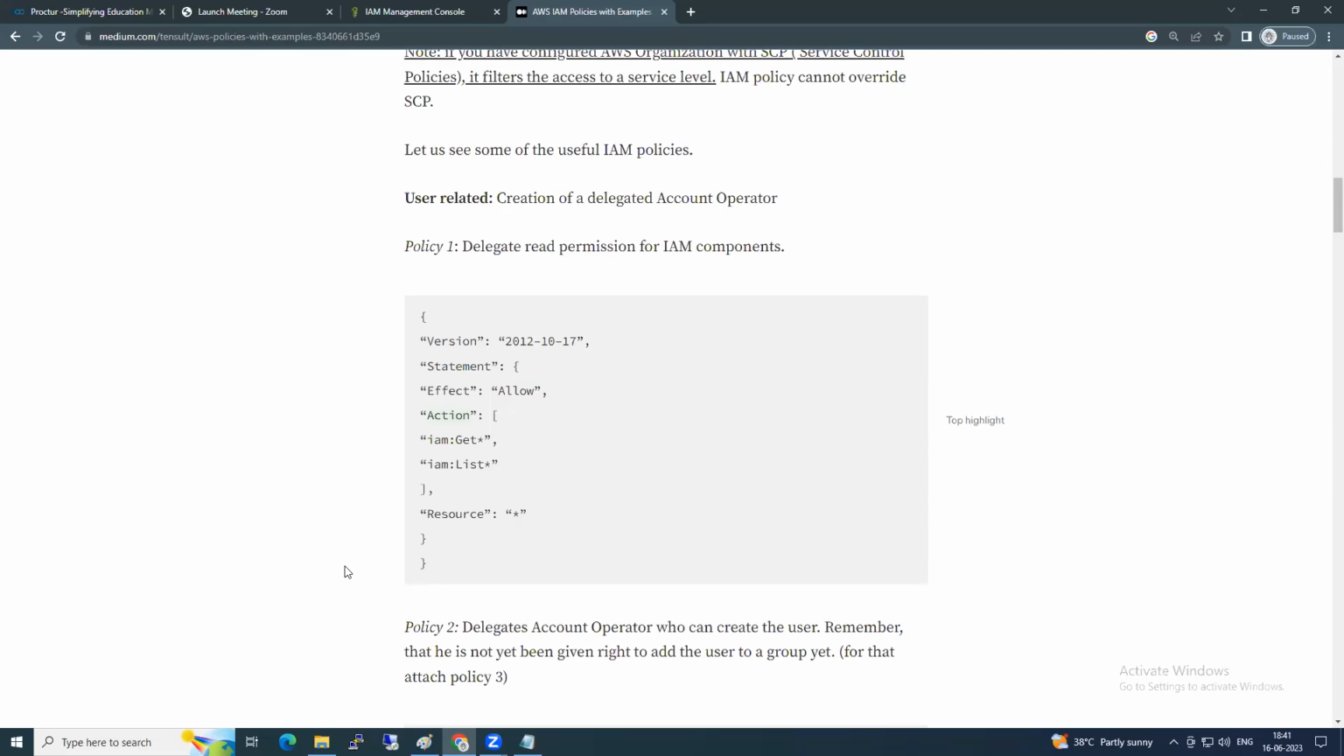For which service is this? How do you identify? Do you see in actions? IAM colon get star, IAM colon list star. That means, can I say this is read-only permissions for IAM? Everything in IAM he can get, everything in IAM he can list. So can I say this is a read-only permission? Good.